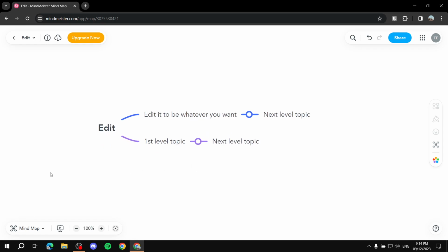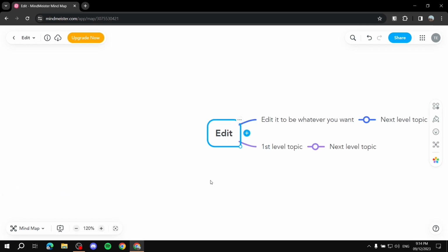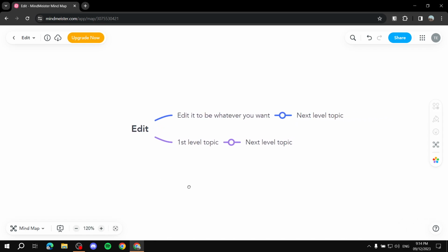So first, let's start from the bottom left. Mind map: if you click it, you get the other option to make it an outline and you can see what happens. Let's just keep it at mind map and work from here. So this is your other option for mind mapping. You can just make it an outline.